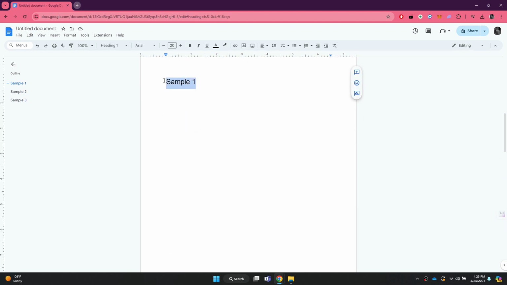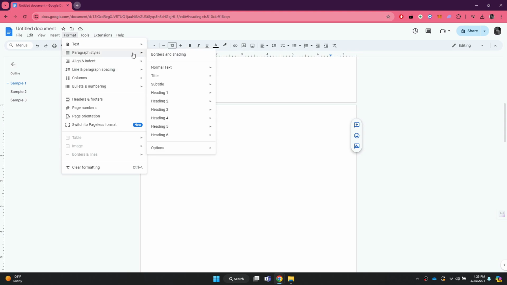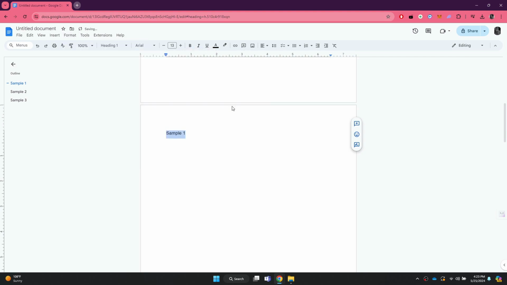If you don't like it, then just change it the way you want. And once you are done, click on Format, select Paragraph Styles, and then select Update to Match. Now, all of the headings will be changed to your desired format.